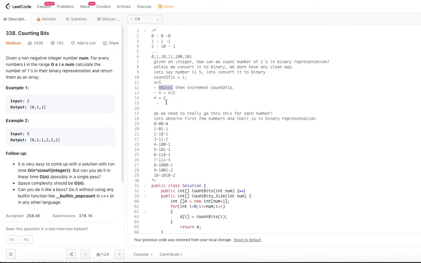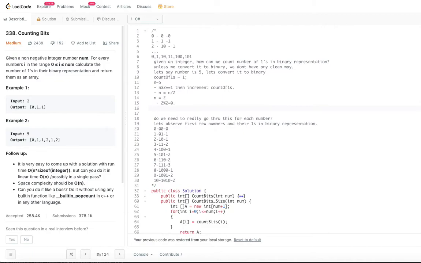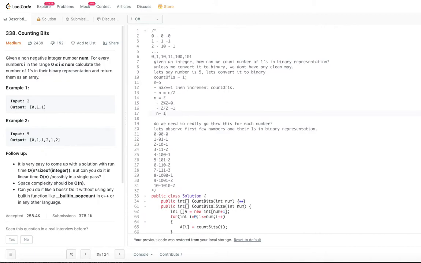No. 2 mod 2 is equal to 0, so we don't increment. Now n will be equal to n by 2. What is n by 2? 2 by 2 will be 1. So now n is equal to 1.